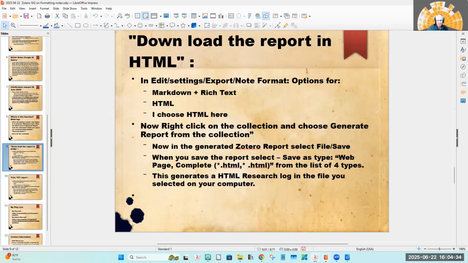Okay, the next step. Now right click on the collection and choose generate a report from the collection. Okay, and now in generate report, save file, save, and when you save the report, select web page complete HTML from the list of 4 types. There are several HTML options there, and there's a TXT option. I know if you do the TXT option, you get garbage. I haven't used the other HTMLs because I'm getting what I want with this one.